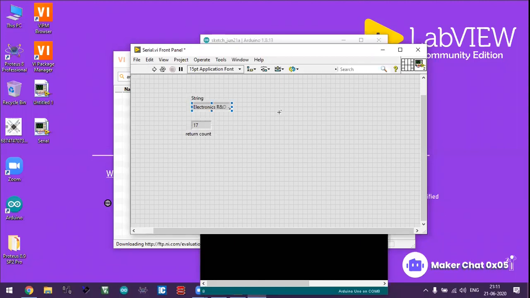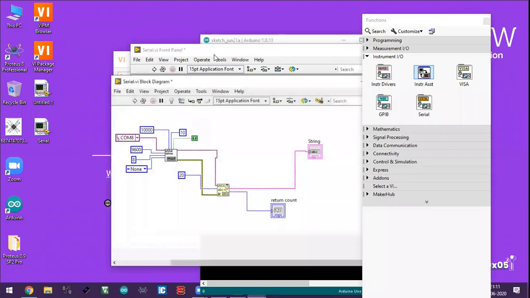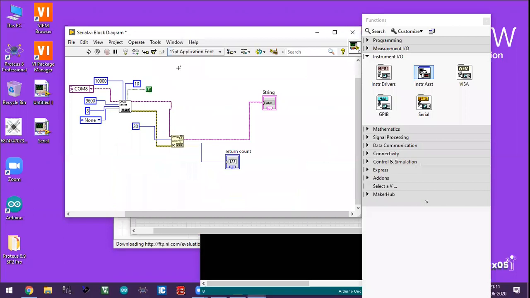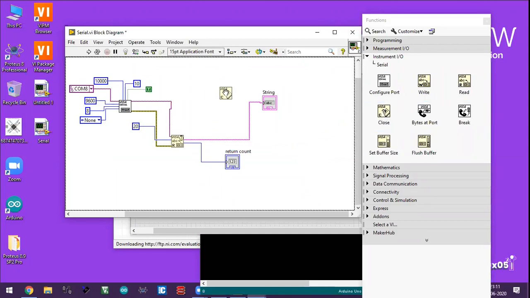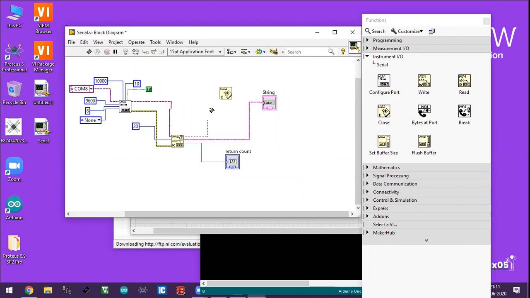You can press Control+E, so you are redirected to the block diagram. You can either write to the port, read the port, and close. If you put this close with the read's resource name and error out, it will automatically receive one complete syntax with a termination character, and then it will close the VISA port.